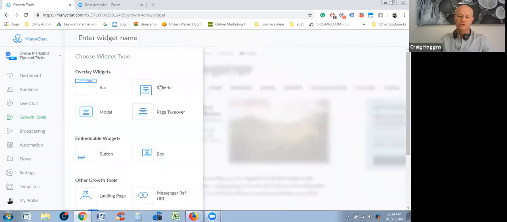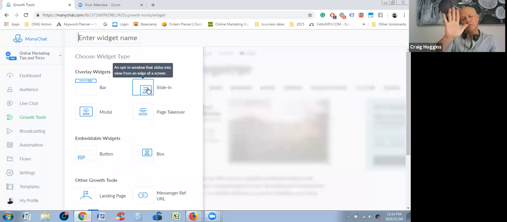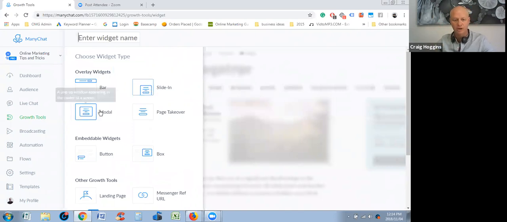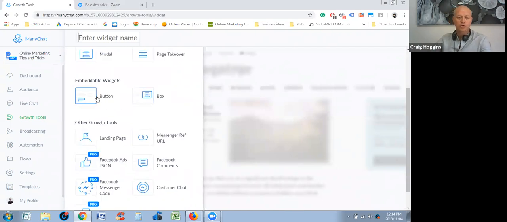Other types of growth tools, I won't go into too much detail. This is a slide in. Sometimes you get something that slides into your website. These are all real website growth tools. A modal is something that floats, and then a takeover, literally a takeover. You can program when you want the takeover, after X amount of seconds or whatever the case is. Then you've got what are called embeddable widgets, literally a button.